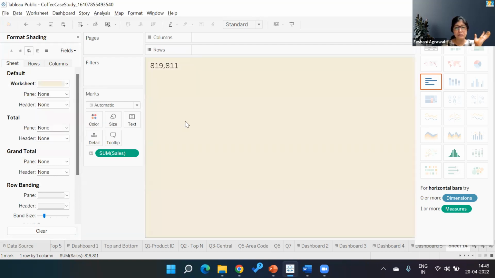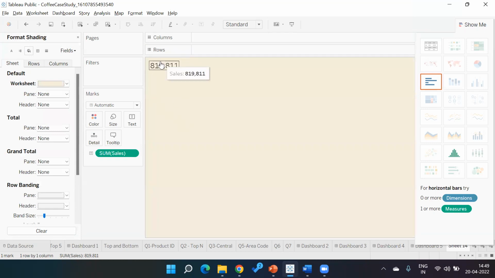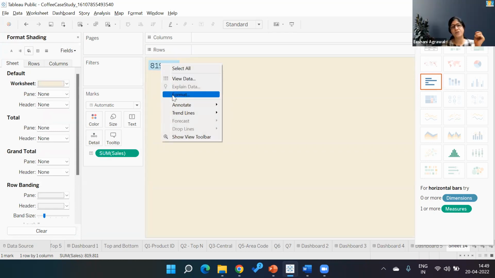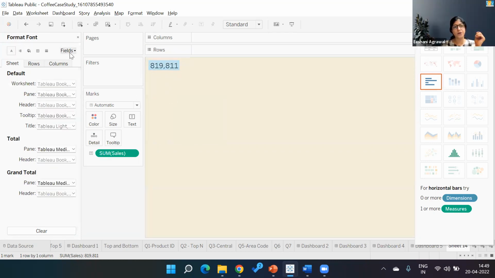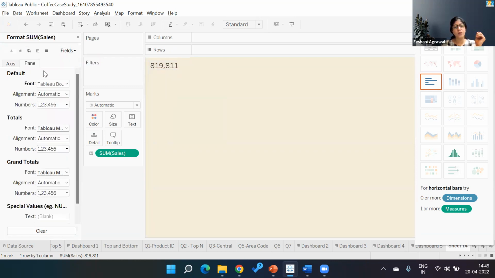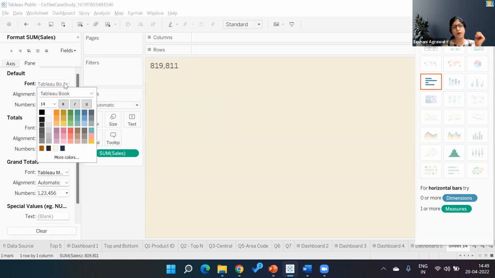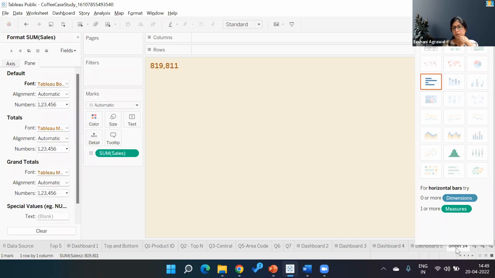Not good with the colors. Increase the font size. How do we increase the font size? Right click, format, and over here in the fields, you can go in the pane, work with the font. If you want to change the font, if you want to make it bold, whatever you want to do, you can pick it up from here. Okay, and once done, then you can go and drop it in your dashboard.